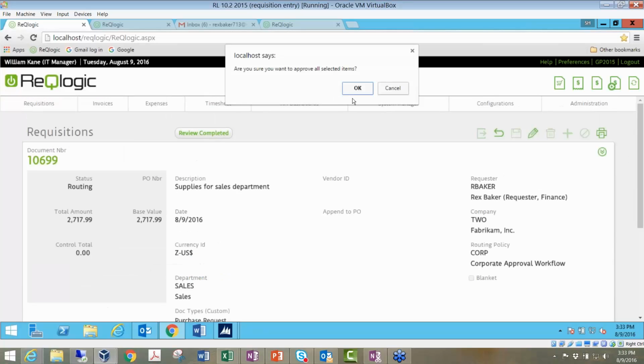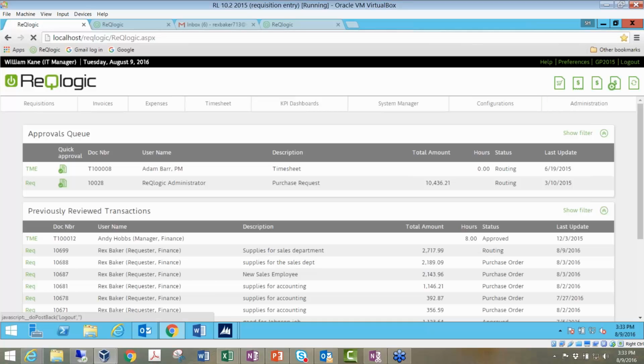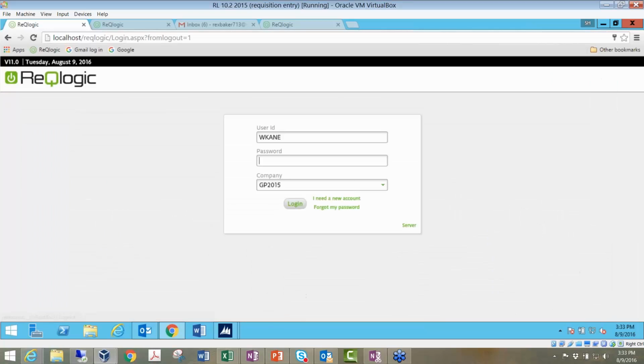So now my review is completed. Now, as the last step of your requisition, if you have a smaller company or you don't have a purchasing department, you can say upon final approval, automatically create a purchase order. You can do it for certain types of orders under $25 that you don't want to be bothered with going through an approval process or anything like that.